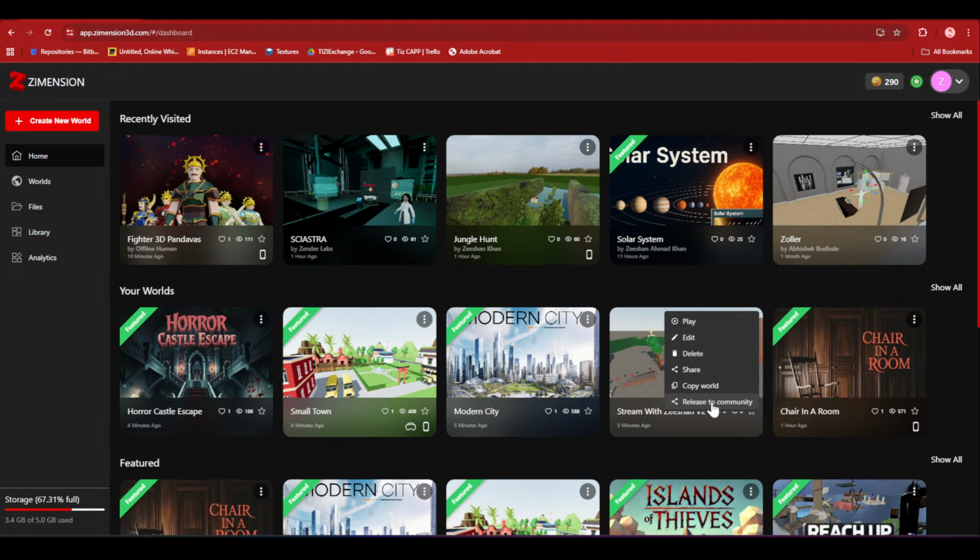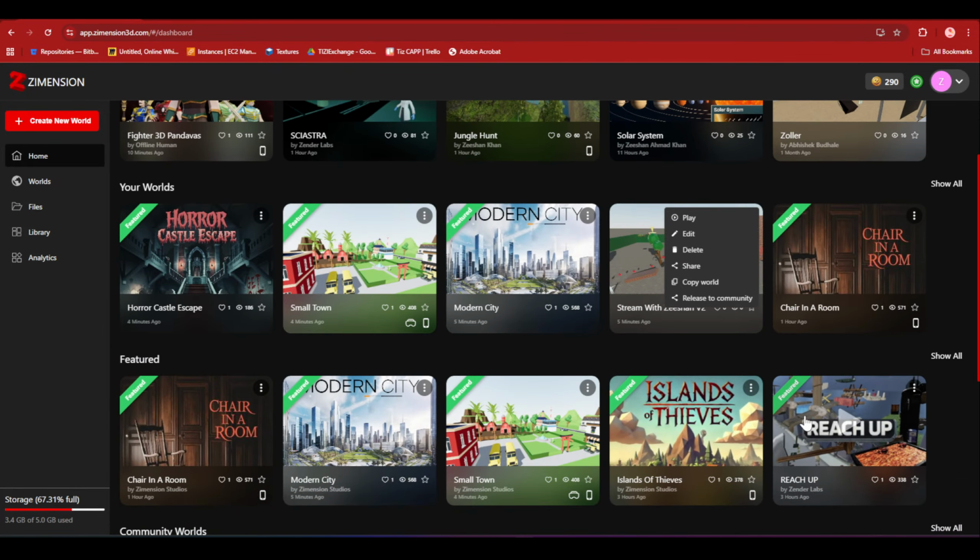Again, this will give a request to Zimension and we will approve it. And once it's approved, your world will appear in community. I'm hoping a lot of different participants' worlds will show up in community. And the top ones we will definitely put in featured worlds here.